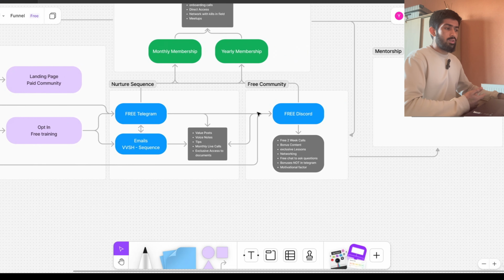Now, the main way we're going to be utilizing the free communities over here, we have this side and then we have the side for nurturing. The main reason we're going to use them is to post value posts. You've got voice notes, you have tips, monthly live calls, exclusive access to documents.